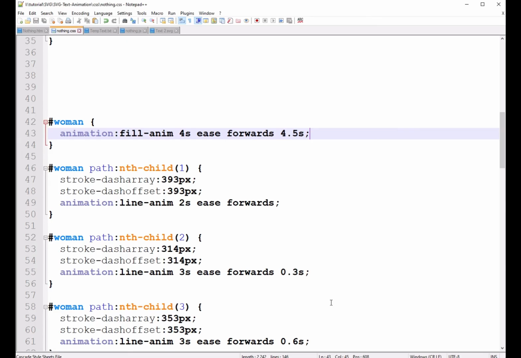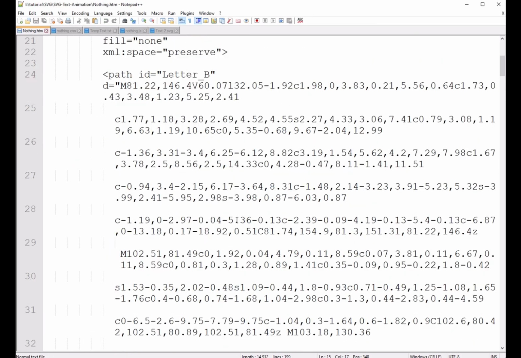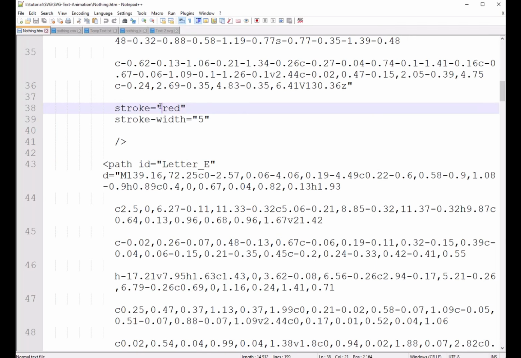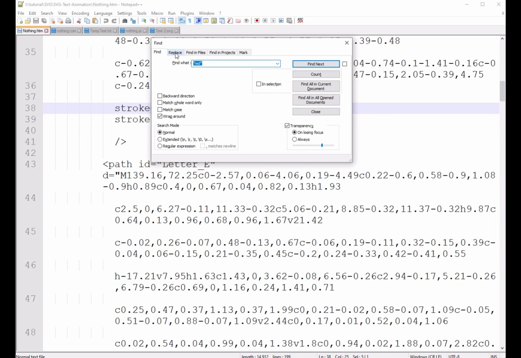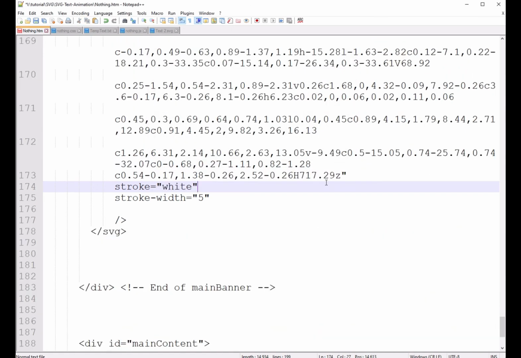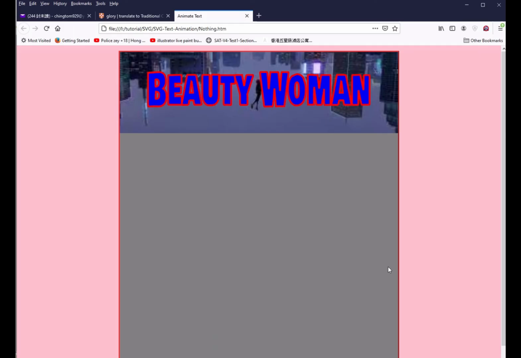So I go back to the HTML. In here, you can see the color is red, right? So you change all of this to white. I use Ctrl F to search, and I use replace. I want the red to be replaced with white, and then replace the first one, the second, and the other letters. Bingo. Save the HTML, go back and refresh.